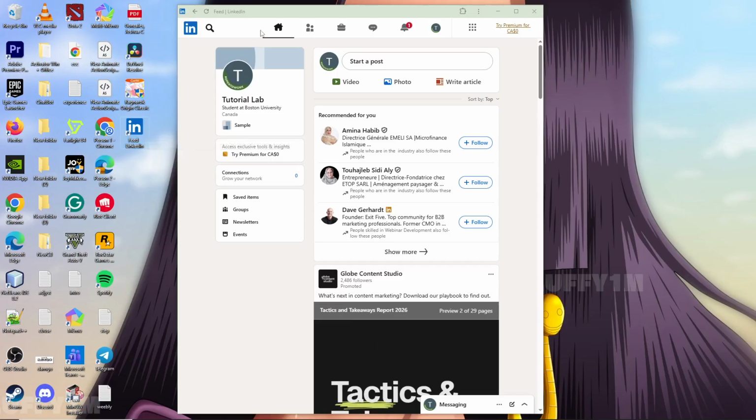And that's it. You've successfully installed the LinkedIn app on your laptop. Now you have quick, convenient access to your professional network right from your desktop.